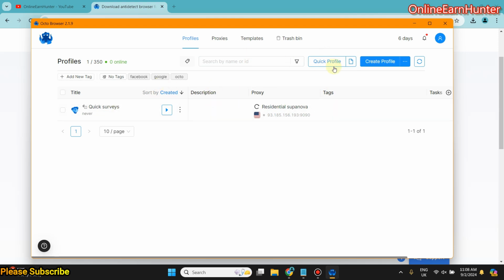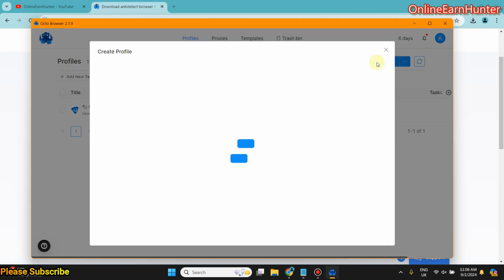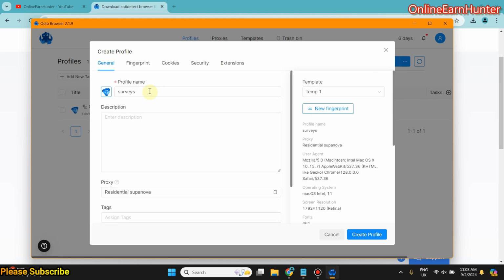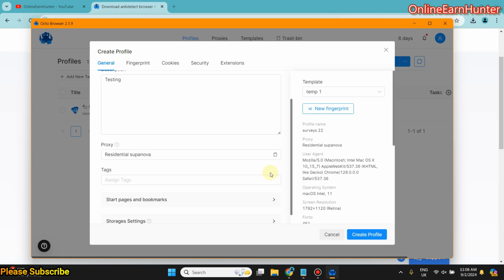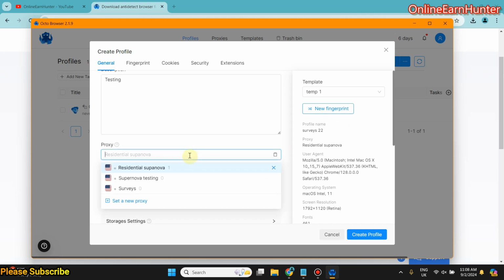So let's say now you are a new user, you don't have a template to create a quick profile. You can actually do it manually, whereby you just click create profile, and for example you can say surveys, description, can say testing, proxy. Now this is another cool feature. You can add a proxy.